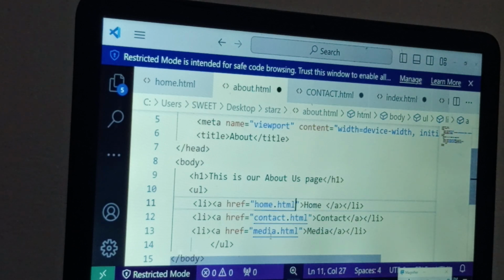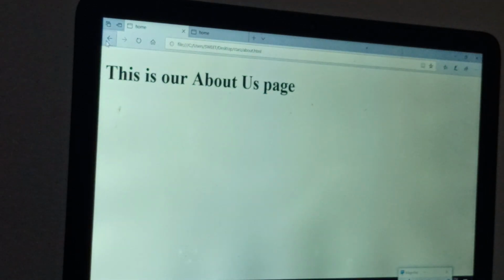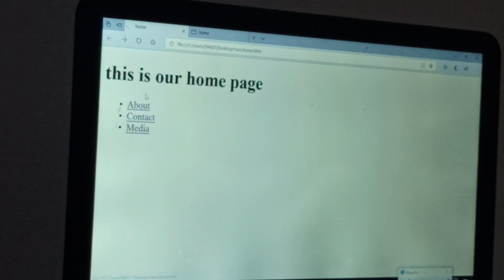Now, this contact and media can remain the same because they are not within About Us. They are other pages. So we'll copy and paste the whole block to the contact page. We'll change contact to home too, so that it works. I'll save this one. Good. Let's go back to the home page and refresh.